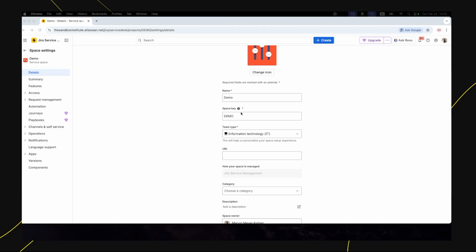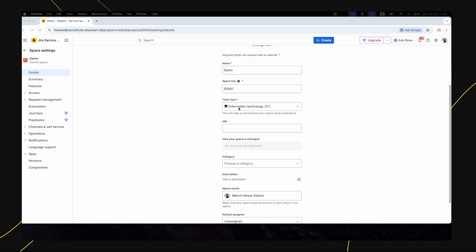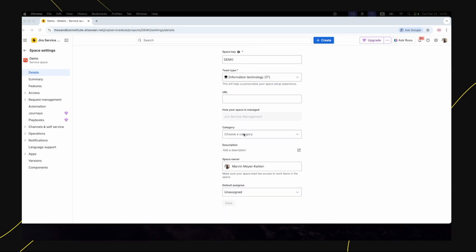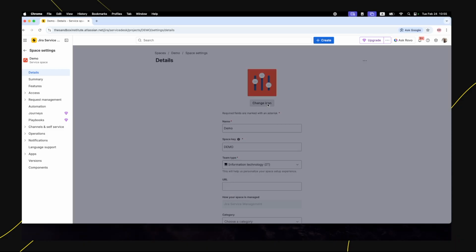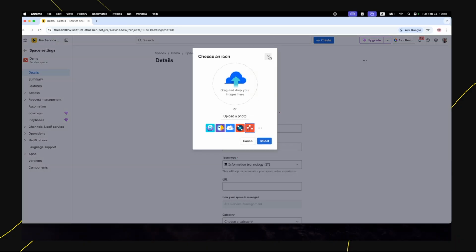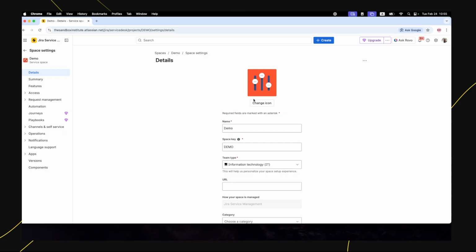You will also get the space key, which is relevant if you are doing some JQL search or other database actions later. You can also change the team type or choose a category for this space, and you could change the space owner. So simple but important stuff here. You can also change the icon or avatar, which will be visible to other users, maybe to identify or to see the space later. Now we will move on and go to the request management and work item types.